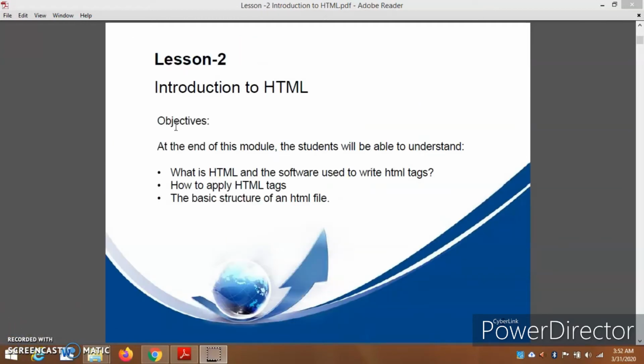In this video, my discussion will focus based on the following objectives. At the end of this lesson, you will be able to understand and learn what is HTML and the software used to write HTML tags, how to apply HTML tags, and the basic structure of an HTML file. More videos are made available for you that contain more lessons about HTML.